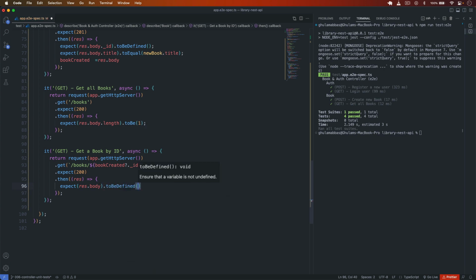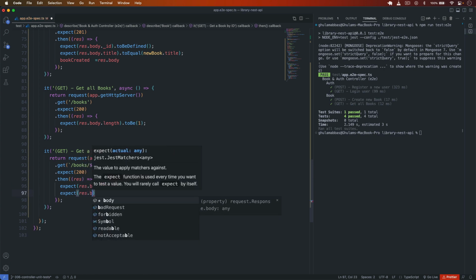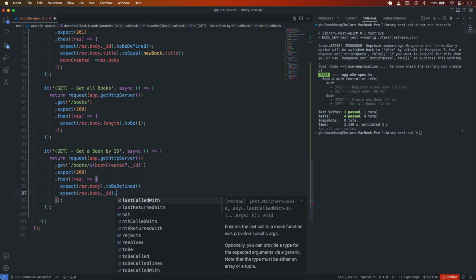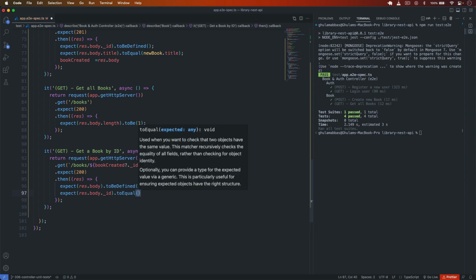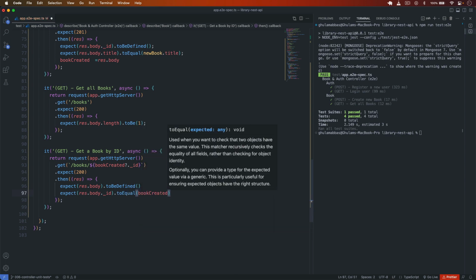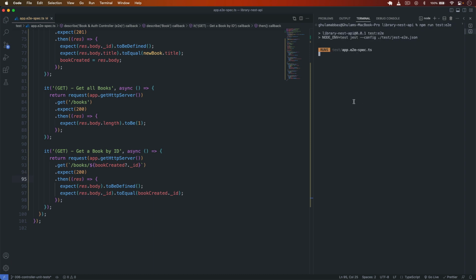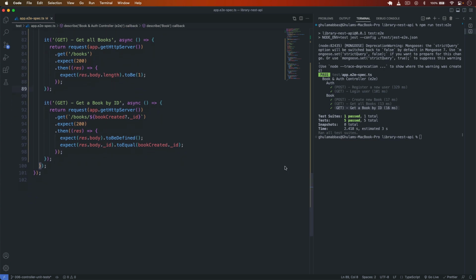Okay, and then we can also expect that res.body._id to equal the bookCreated._id. So if the res.body.id is equal to the book created id, this means that this is exactly the same book. If I run the test again, now you can see that the third test is also passing.